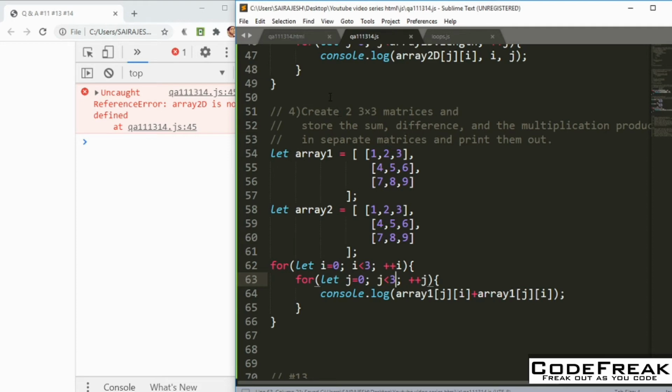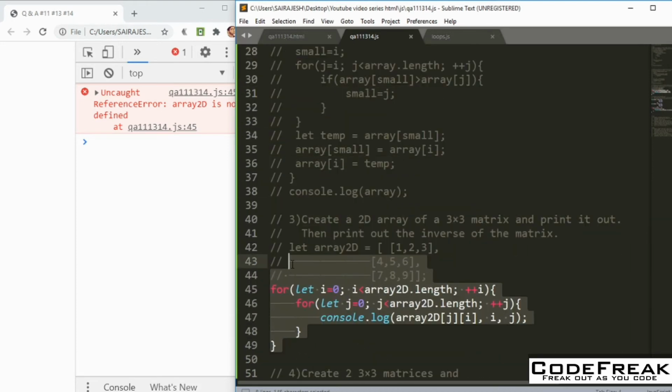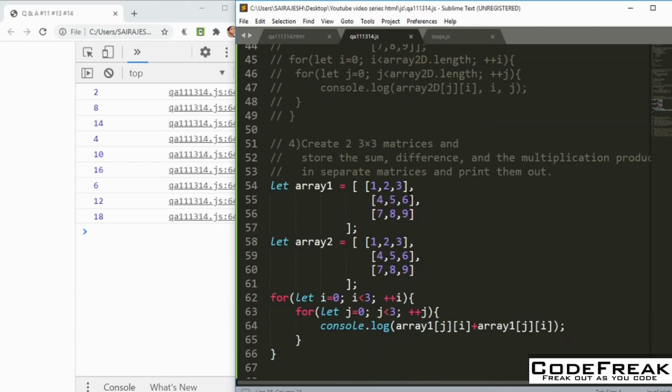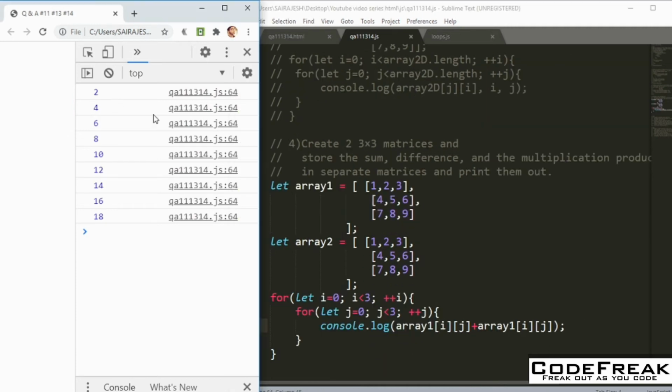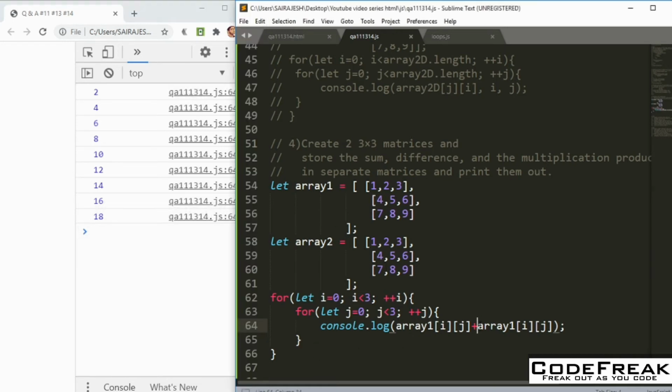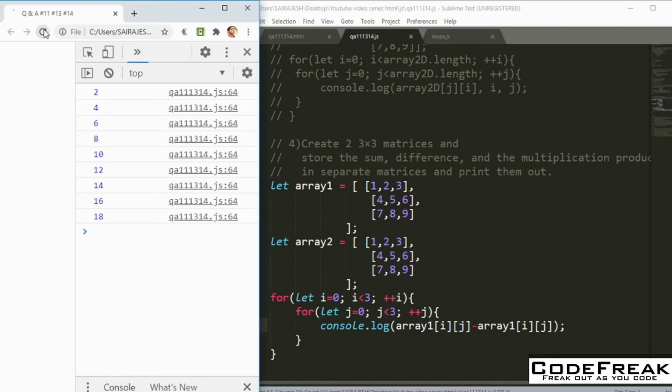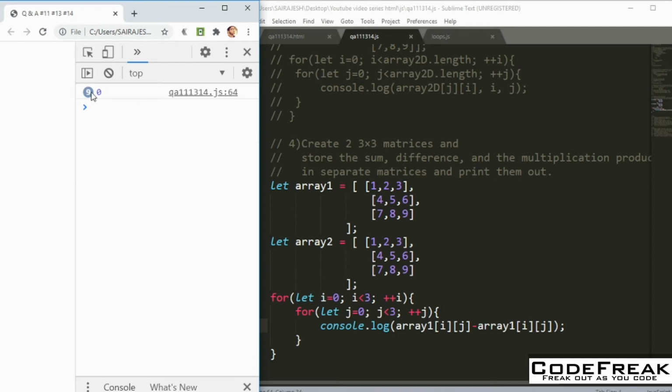It'll be easy for all of the others also. See, I should have done ij, then it would have been perfect, right? We get each element added, like 1 plus 1, 2 plus 2, 3 plus 3, 4 plus 4, like that. So that's what you can see here, right? Now let's do subtraction. If you just want to do subtraction, you can just change this to minus. So you should get all zeros, right? See, you got 9 zeros.